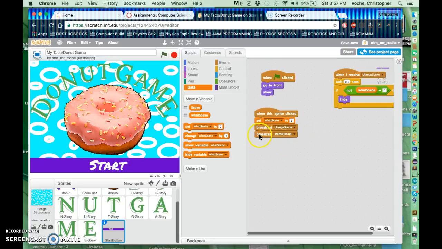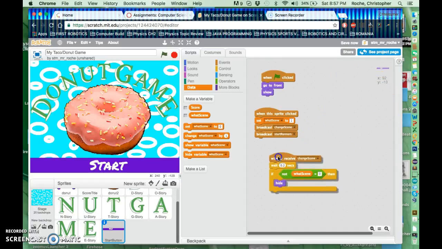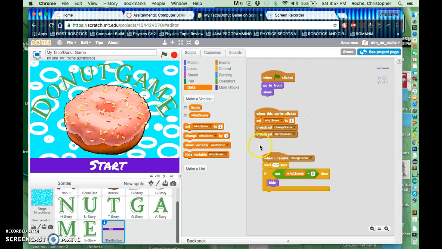And then I have another message I broadcast called start the runner, because the runner doesn't change the whole scene. The runner sort of never changes the whole game. So what I want to do is do that, and I wanted to allow that to happen. When the scene's not 0, it basically hides. That's all it does. So that's been working pretty well.